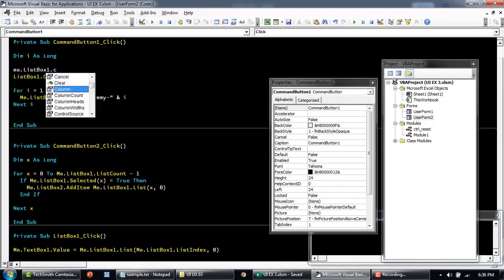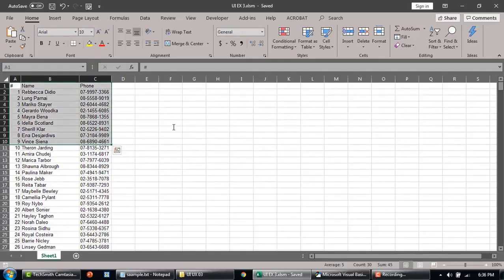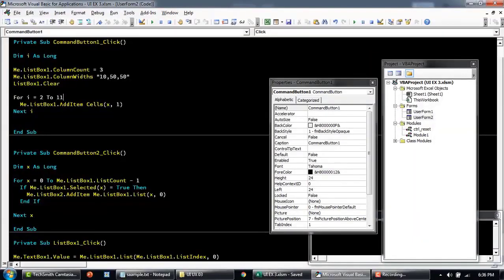me.listbox1 dot column count is equal to the number of columns that you want to add. You can specify it here like this, and then once you have this, you can also specify the column width, and then within this it will just take care of itself, so you don't have to worry too much about this. Like this, with the comma you can specify the width of each of the columns, for an example. Now let's say here, instead of dummy, we'll load the data from our Excel like this. Okay, since it's going to start from row number 2 till, let's do it till serial number 10 here, so till 11, we'll say this.